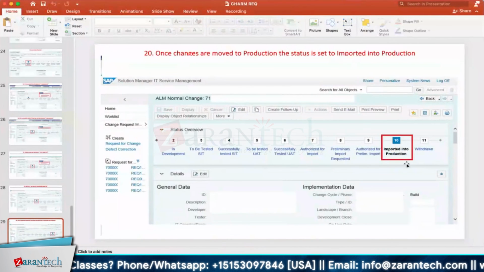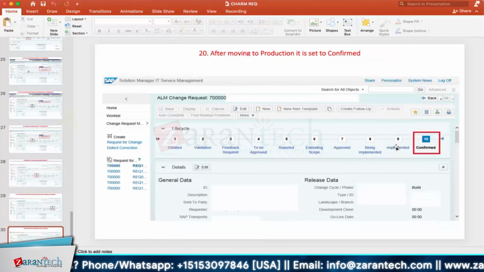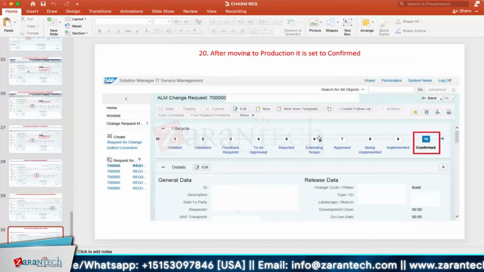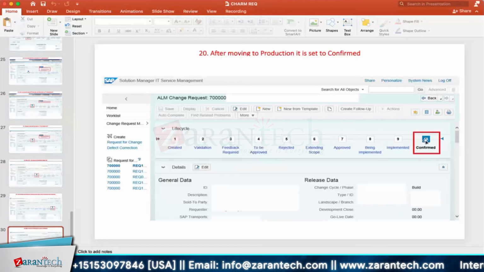Again the change is now directly imported to production once it is done. Now if you see here, initially this particular ALM change request was being implemented. Now it is in the confirmed stage. Now it is done. This is your normal end user process. You will follow this tool.